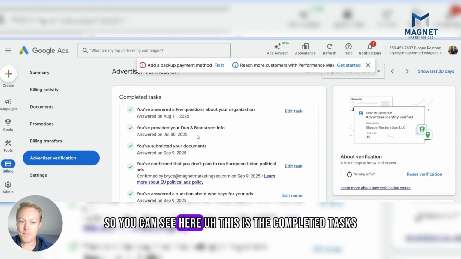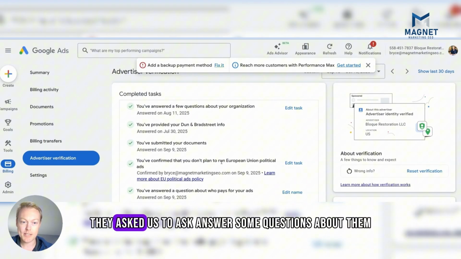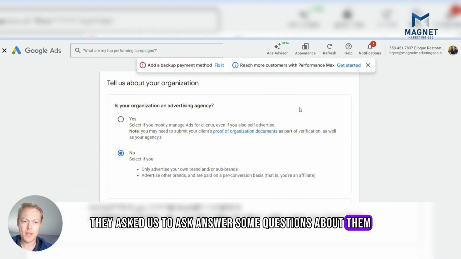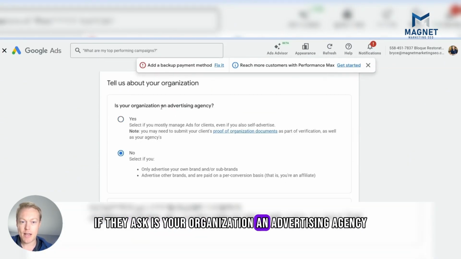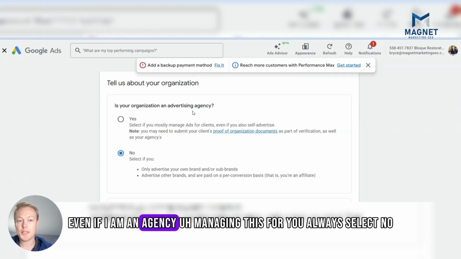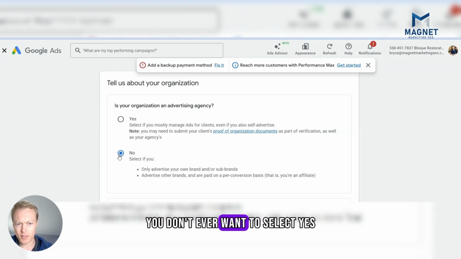So you can see here, this is the completed tasks. They asked us to answer some questions about them. These are the different questions. If they ask, is your organization an advertising agency? Even if I am an agency managing this for you, always select no. You don't ever want to select yes.